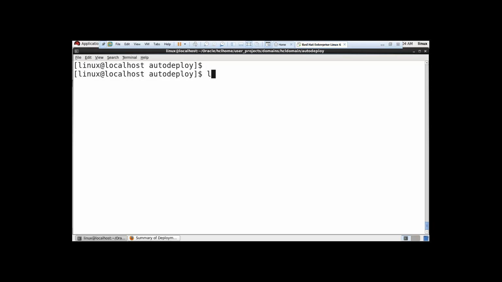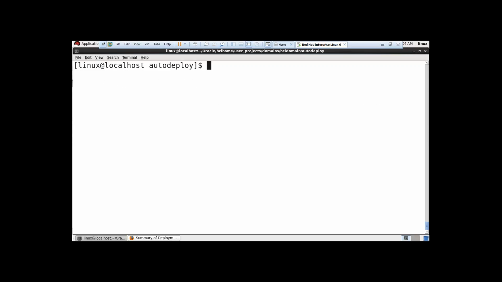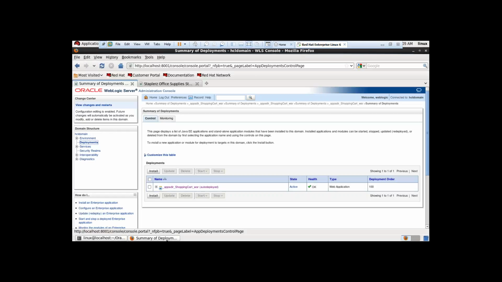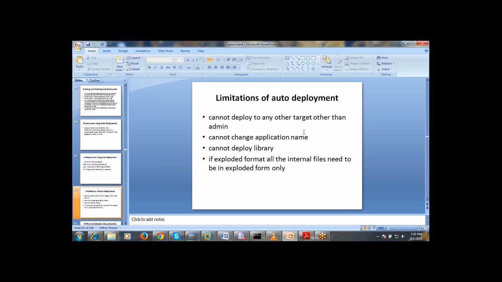See, it's removed successfully. Clear, right? In this sense, if you just go over there and click on the refresh button, there is no application, which is deleted from the WebLogic admin console. This is about the first method of application deployment, auto deploy.